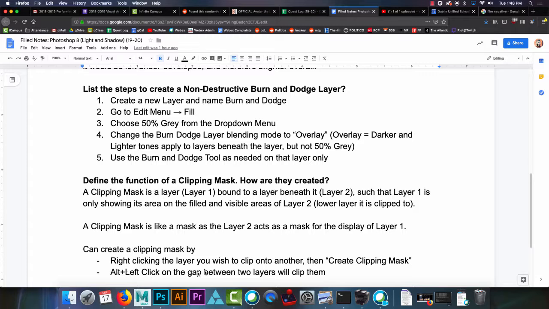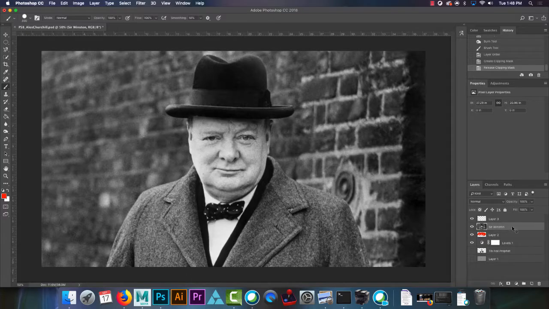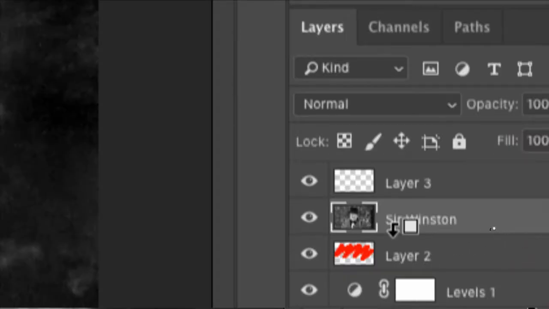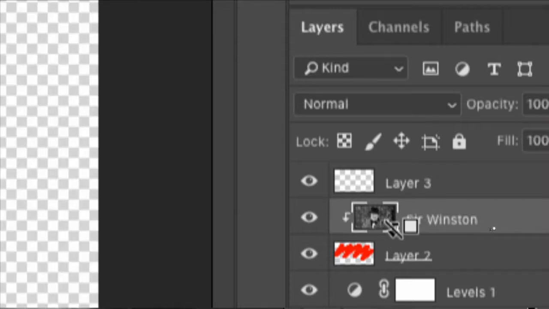Another handy way to create a clipping mask is to alt left click on the gap between two layers. So if I just come in here and hold down the option key here, see how it gives me my little clipping mask arrow? Yoink.